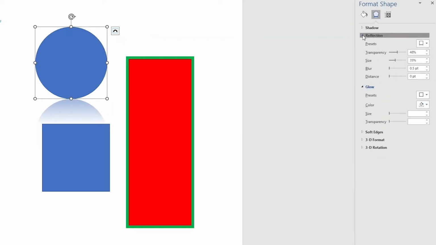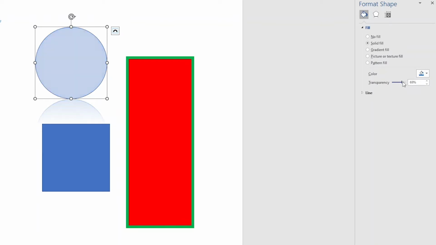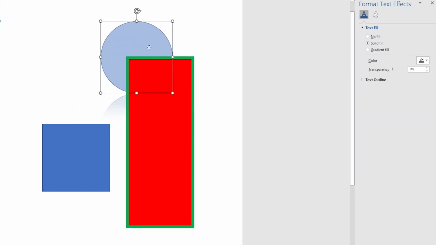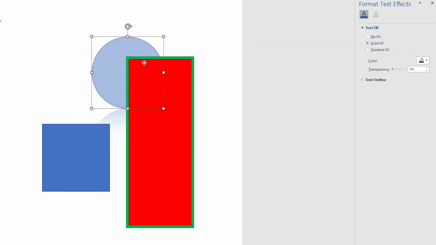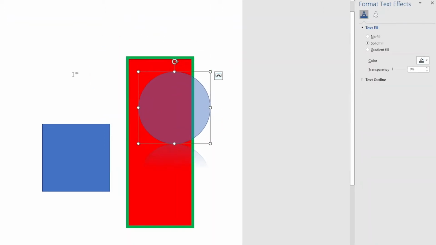Let's make it transparent. So let's go back to the fill right here. Under transparency it says 0. Let's make that 50%. So if we were to drag that over something, then you'd be able to tell. Right now this is behind this object, so you can't really see that it's transparent. Let's bring it up. Right click and go to Bring to Front. And you can see that it really is transparent.